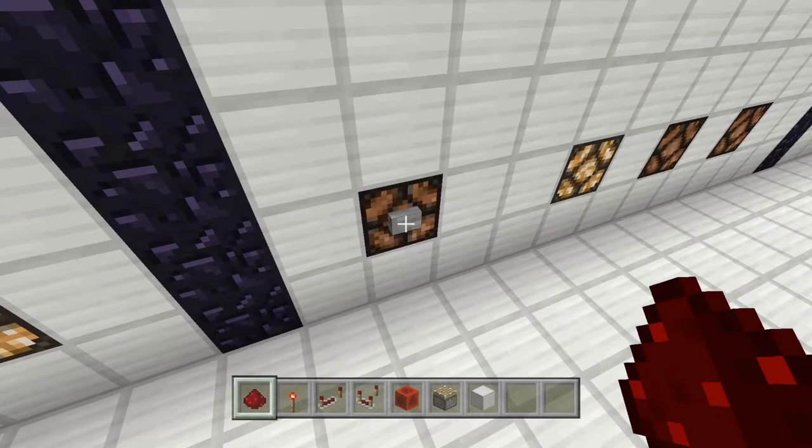As you can see, it's in the first position. Press the button. Moves to the second. Press the button. And it moves to the third.